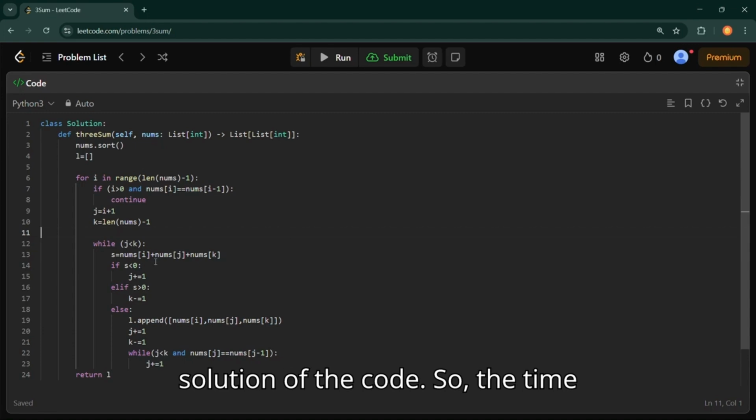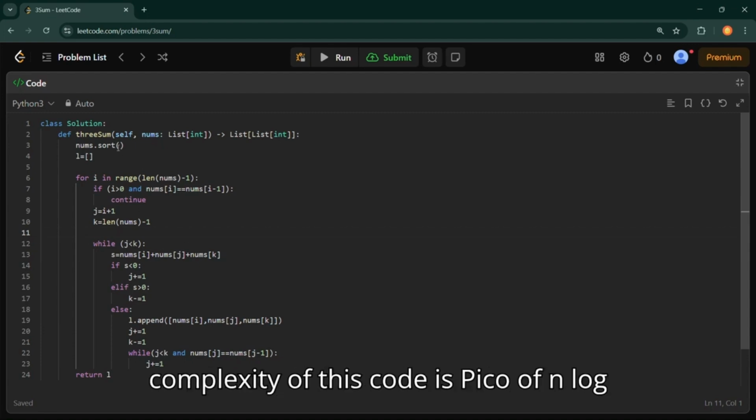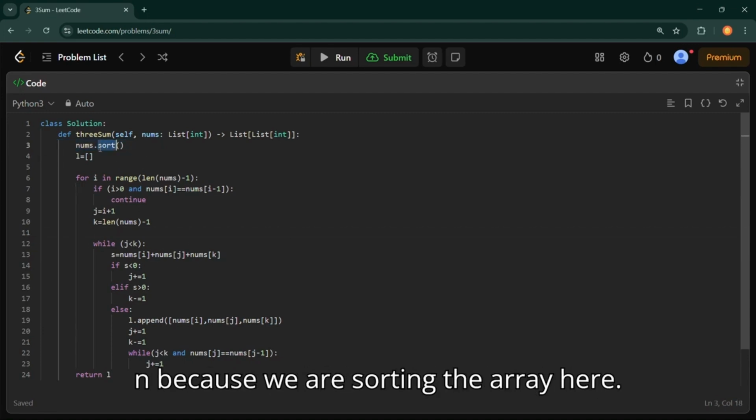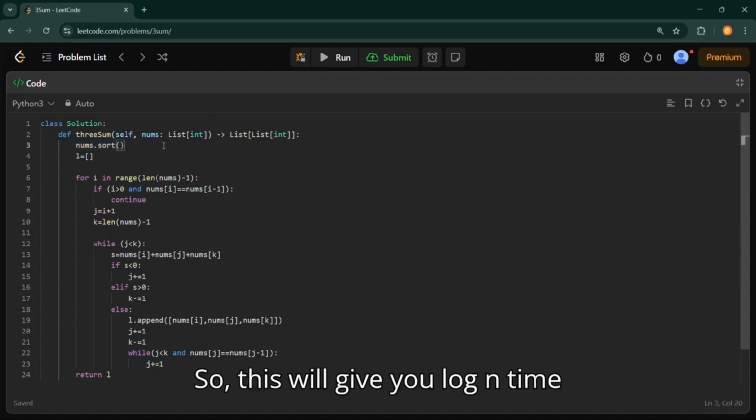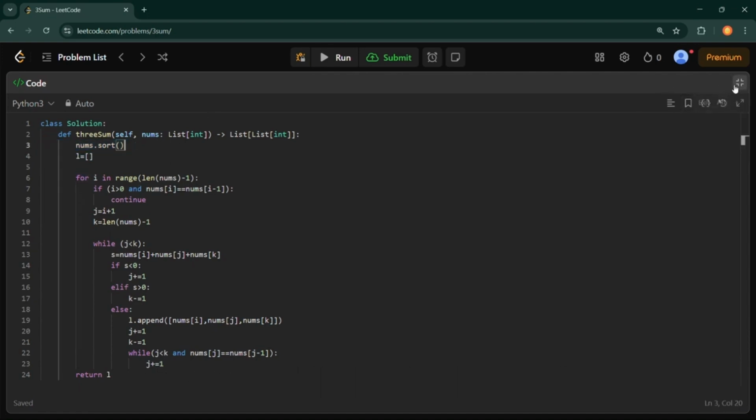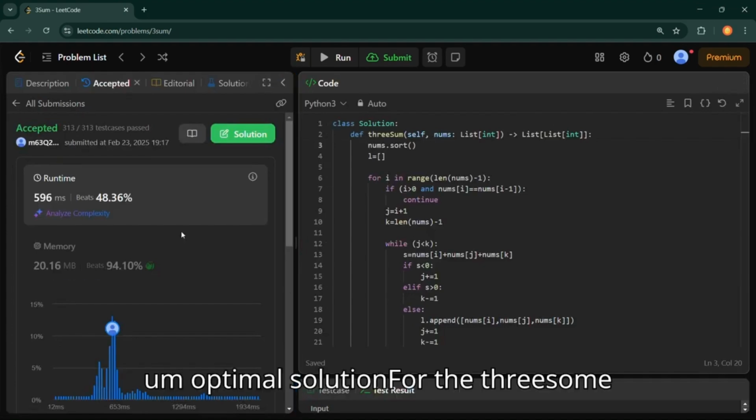So the time complexity of this code is big O of n log n, because we are sorting the array here. So this will give you n log n time complexity, and this is the most optimal solution for the three-sum problem.